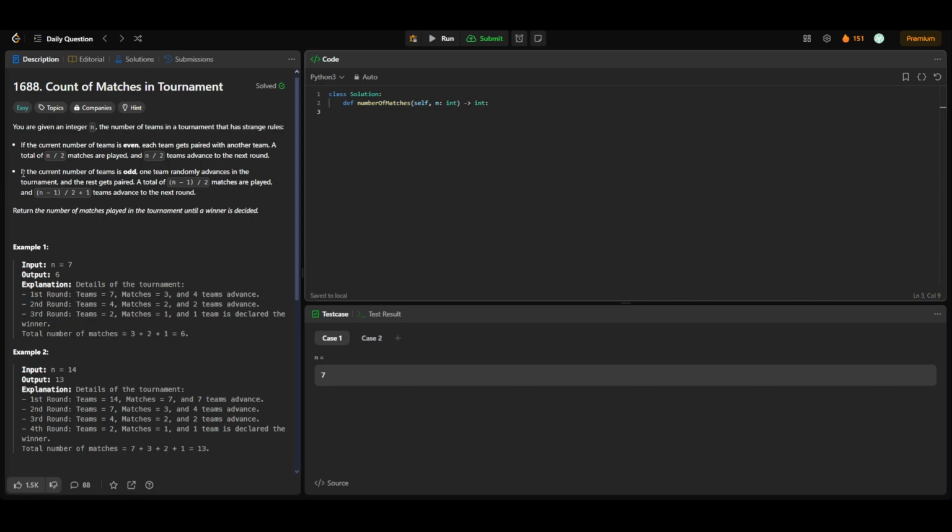Similarly, if the number of teams is odd, (n minus 1) by 2 matches will be played, and (n minus 1) by 2 plus 1 teams will be advancing to the next round. So let's declare a variable answer. It's not a very difficult question, it's just a simulation.